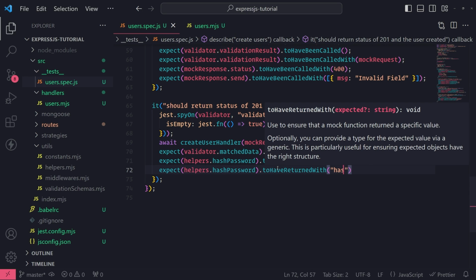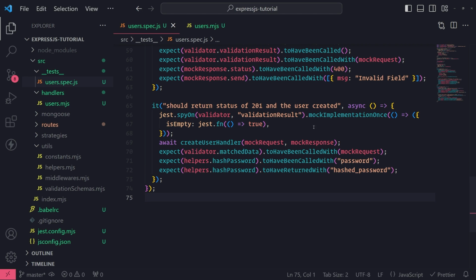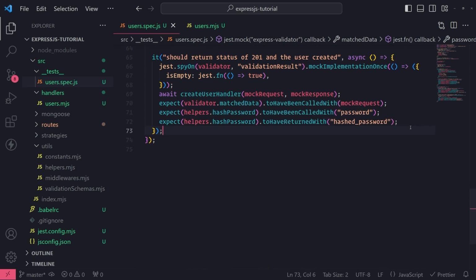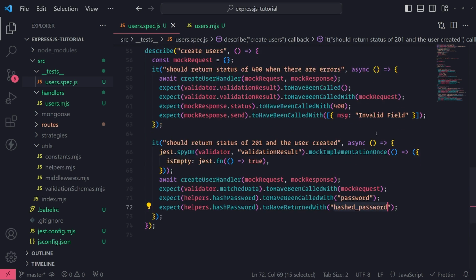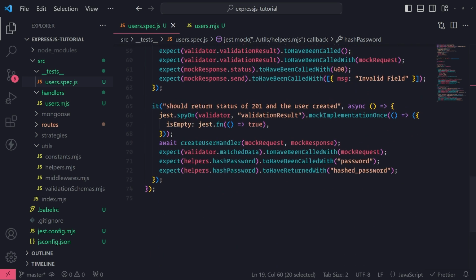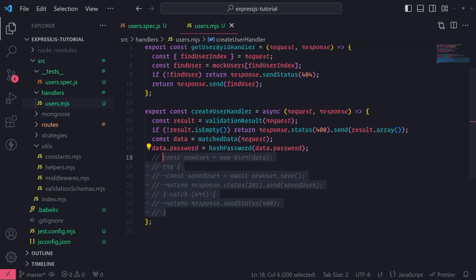So to have returned with hashed password. And I know I'm just hard coding these values, but ideally you would probably not want to hard code them, so that you can make it more dynamic. But I'm just doing this for testing purposes, just to show you an example. So if I run the test, you can see that it will, in fact, return hashed password, and that's just our mock implementation right over here, nothing special. But at least it is returning something, so we can verify that data.password is storing the correct return value.